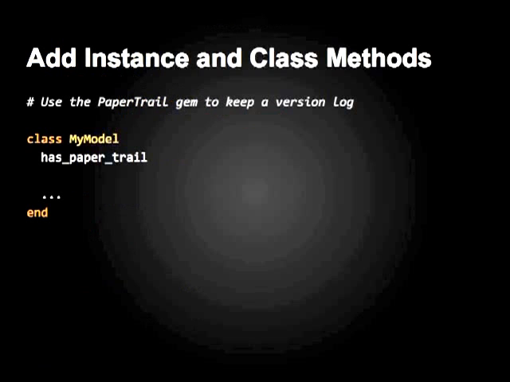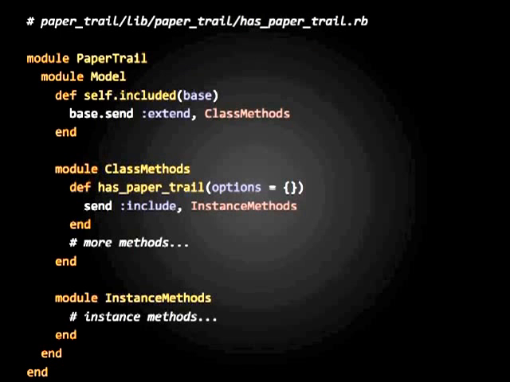And then the first time you call has_paper_trail, I'm going to jump back, it calls send(:include, InstanceMethods) on this module down here. So on your model, it's going to include this module. And then you've got all sorts of instance methods that are available to you. So you're not just keeping an audit log. You can query to see whether things have changed. You can do all sorts of stuff. The reason that I brought this up was the included callback is metaprogramming-ish. It calls send.